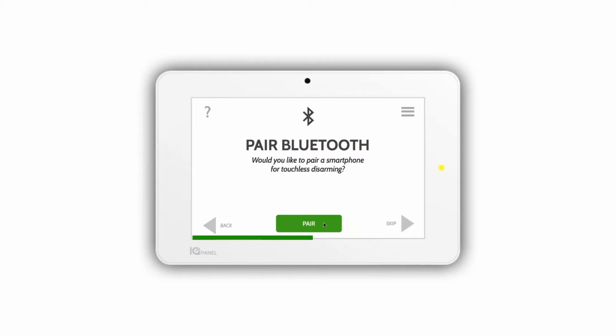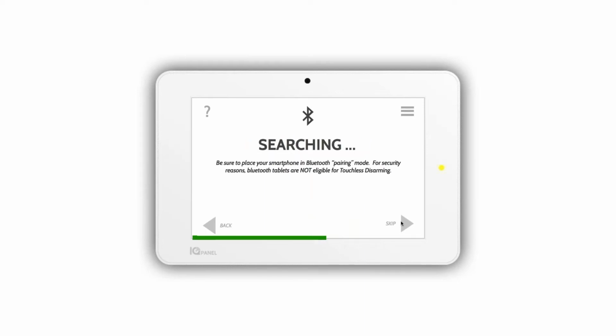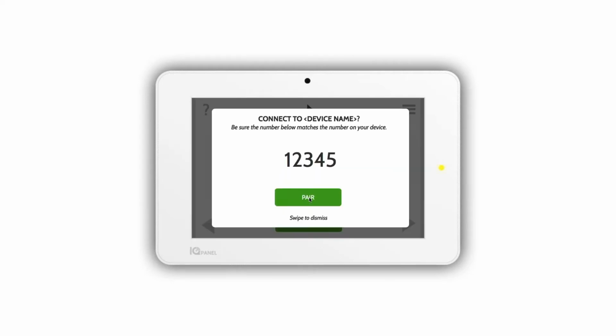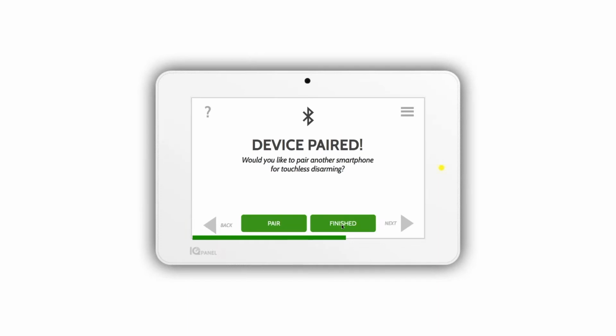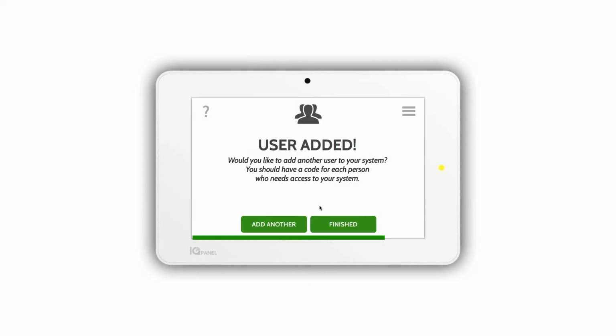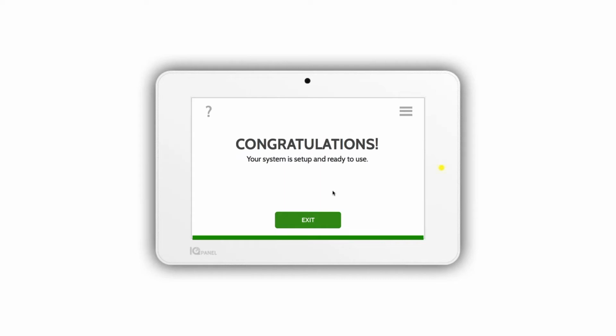Let's pair those Bluetooth phones. Hey, Mr. Customer, give me your phone. Let's pair it up so you can have that touchless disarming. Okay, search for that Bluetooth phone, find the phone, click on it, make sure that the codes match, pair the device. If you want to add users, then you can add users. Again, you're typing all this stuff in manually, but it's taking you through step by step. Click add user, finished, finishing up, and you're all done.